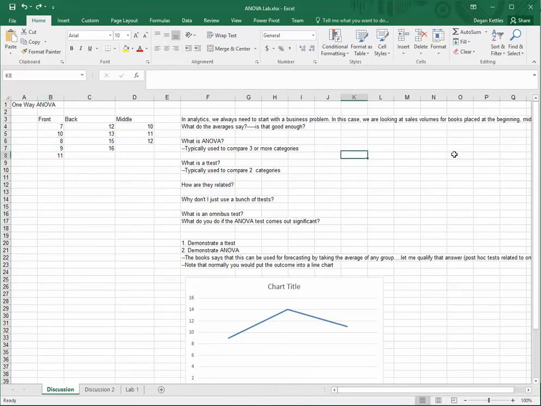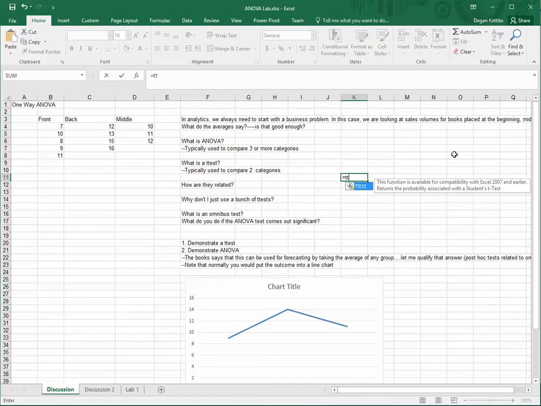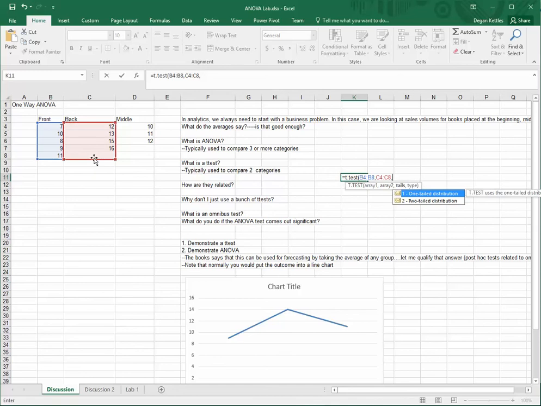So with a T-test, I might say equals T.TEST. And this is a little bit complicated, and you don't need to know it, but I just want to demonstrate how it works. So does the stuff in column 1 and does the stuff in column 2 differ? And I say one-tailed distribution if I want a less conservative test, and two-tailed if I want a more conservative test, meaning it's harder to get. If I think one is higher than the other, then I would go one-tailed. If I'm not sure which one is going to be bigger, I'd say two tails.